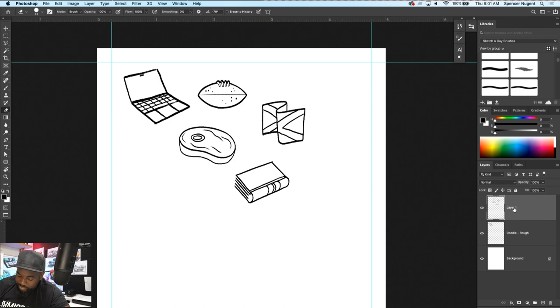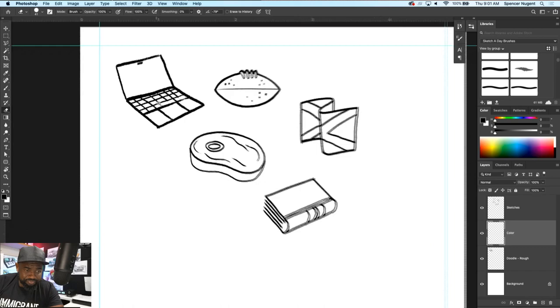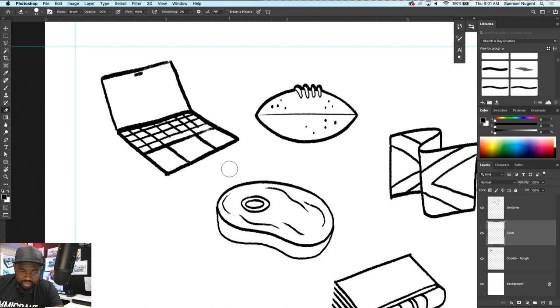Okay, so I've got some shapes. Now let's add some color. I'll call this sketches. And let's make a new layer. And yesterday I mentioned working in a non-destructive way. And this is one way to do it where your color is separated from your sketch. So with my sketch lines on top now, we can add some simple color. And I'll just use a hard brush here.